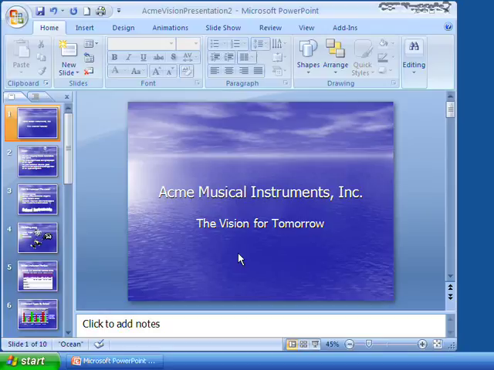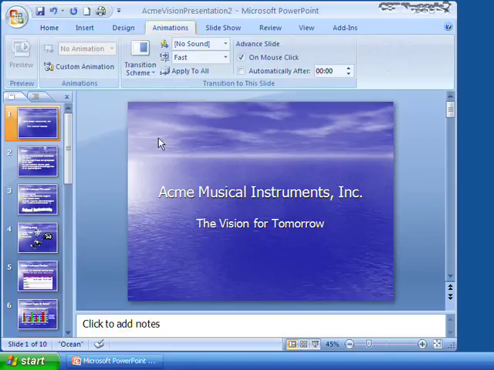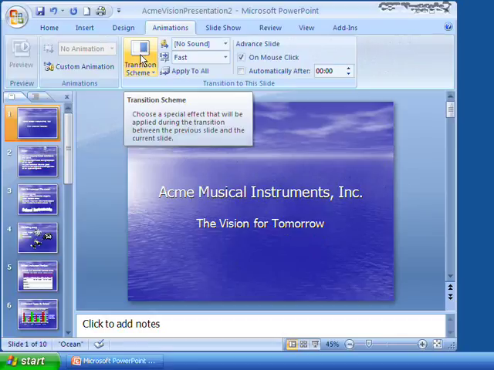Now, remember what I said. Two things that we can do. We can do animations, which are things that happen on the screen, and then we can do transitions, which are things that happen between your slides. So from one slide to the next, you can do a transition. Where's all this? I wonder. Yep, over here on our animations. If you click on animations, you can see that we have the custom animations, we have the transition schemes. So these are the two things.